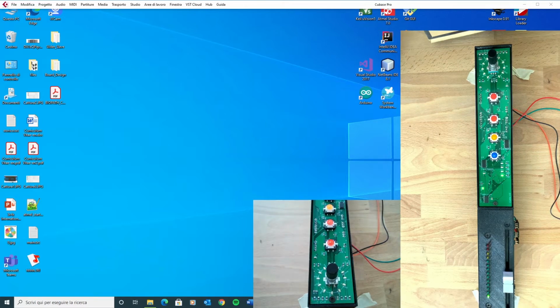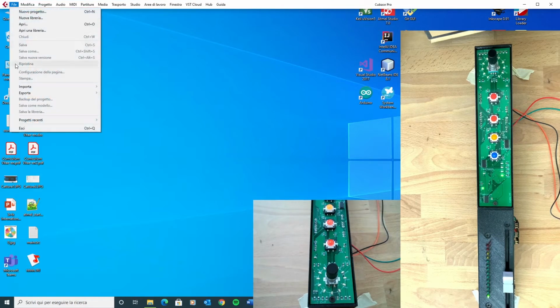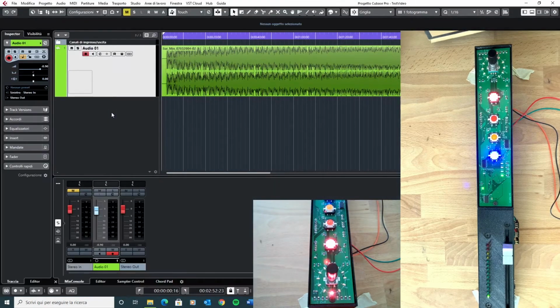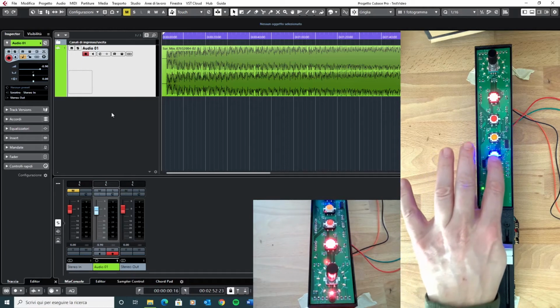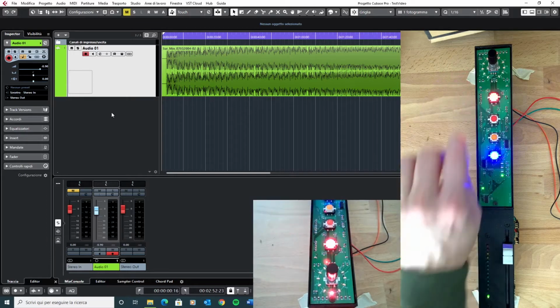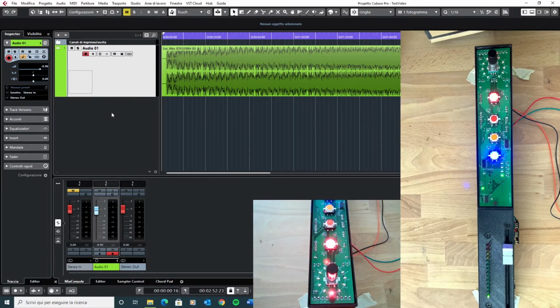So let's start a project that I've prepared in Cubase with a track. There you go. As you can see, immediately as soon as the track is loaded, the motorized fader goes in position. We have the first select button switched on and the record arm button switched on. This is because Cubase by default, when you select a track, immediately enables the record arm on the selected track.